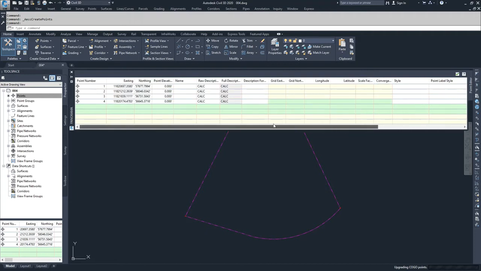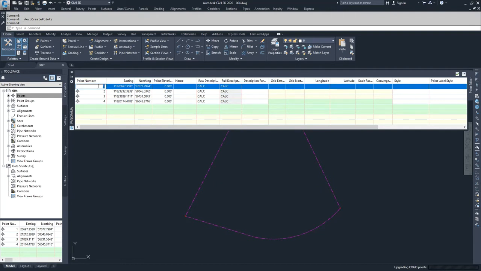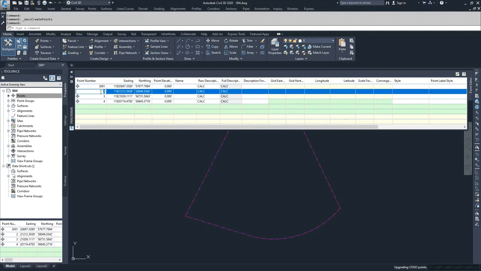So I'm going to jump back over to the left-hand side for our point numbers. I want to have my points, 1 through 4, actually be 3001 through 3004. So I'm going to go ahead and select 1, click on it and change it to 3001, and do that for the rest of the points.